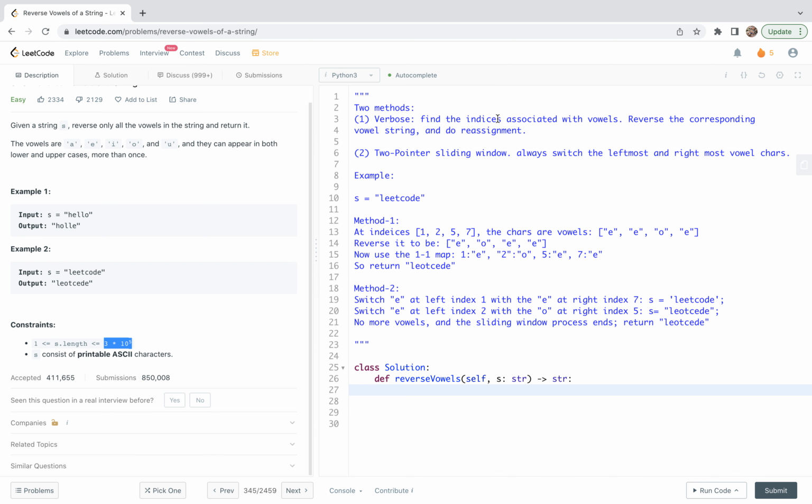With that said, we are ready to look at the two methods we're going to share. The first method is verbose. Basically, we find the indices associated with vowels, and then we reverse the corresponding vowel substring, and do reassignment. So this is method 1. Method 2 is a two-pointer sliding window, so we always switch the leftmost and rightmost vowel characters. Here is an example. We are going to use example 2 to demonstrate the two methods.